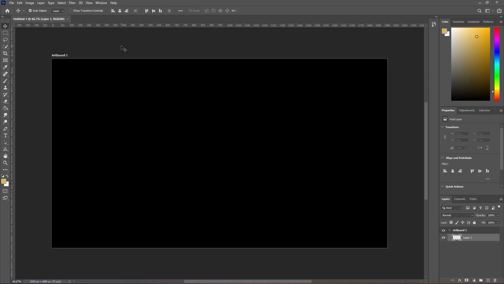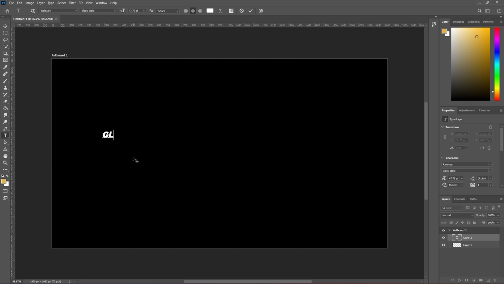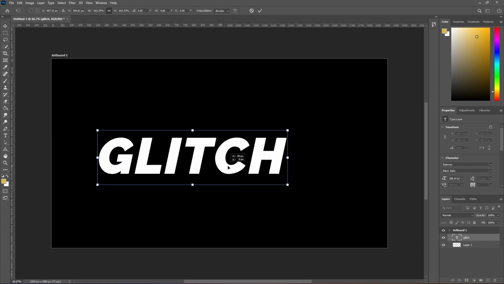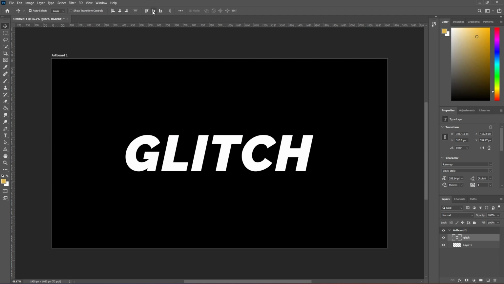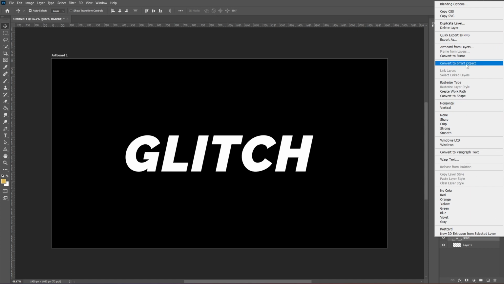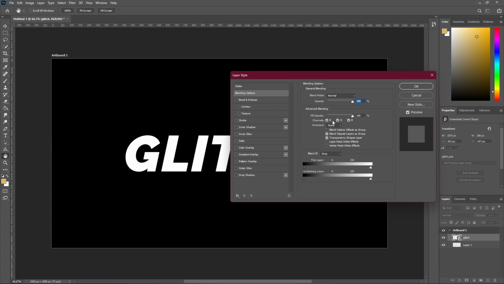We will use black background. Select the type tool and write the text. Center aligns the text. Select the layer and convert it into Smart Object. Double-click on the empty space near layer.